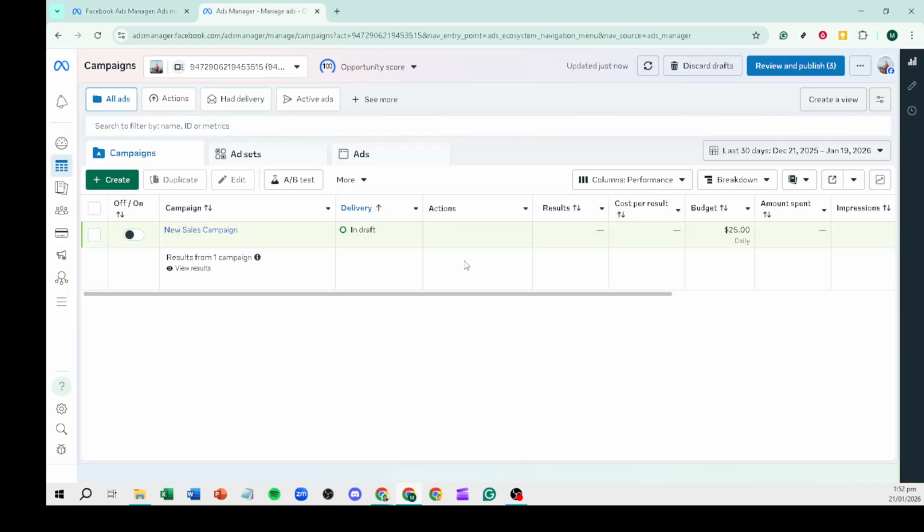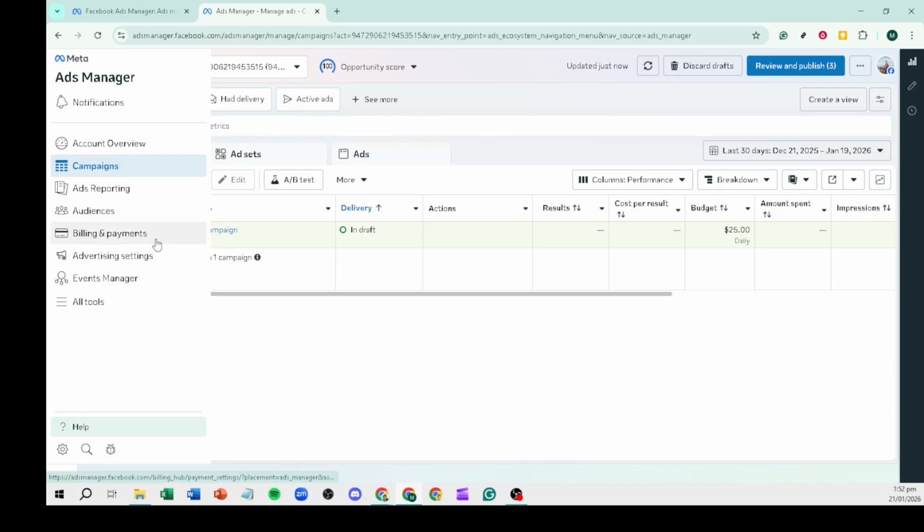Once you're in, make sure you're on the correct ad account, especially if you manage multiple clients or brands. You should see the campaigns dashboard. From here, look for ad account settings. Depending on the interface, you may find it in the left sidebar or via a settings gear. Click it to open your account level controls.